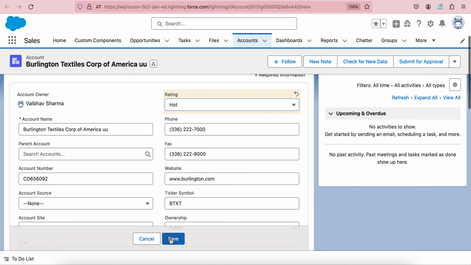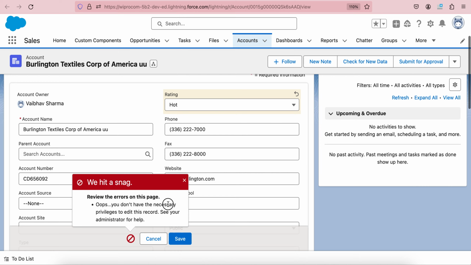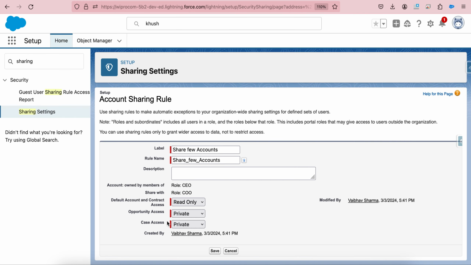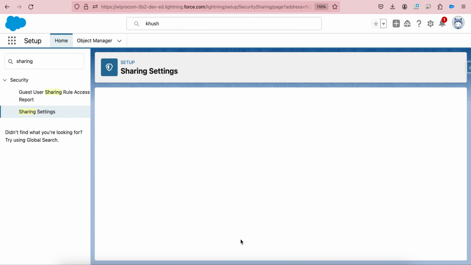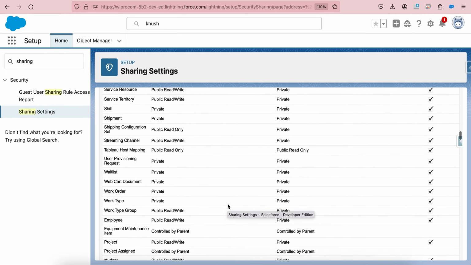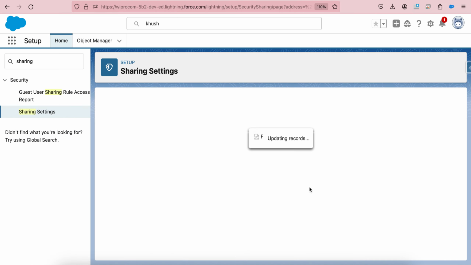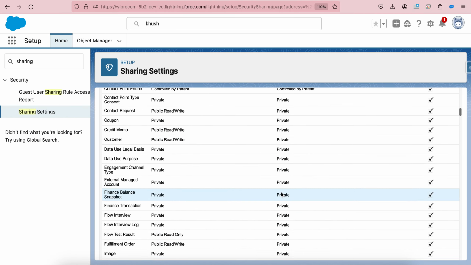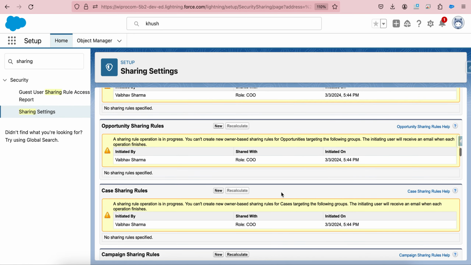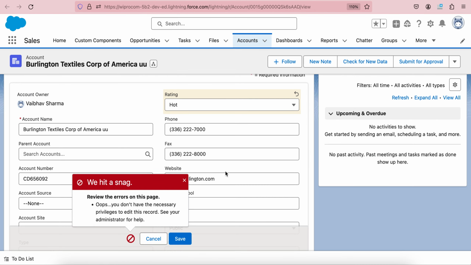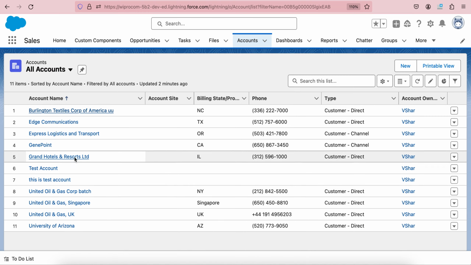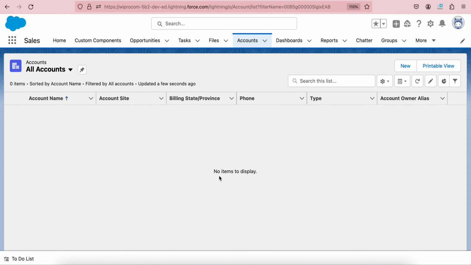Oops, you don't have necessary privileges to edit this record. Okay, that's completely fine. So we cannot edit this rule. We need to delete this, and once we check with Khushbu's account again, all of these account records will not be listed. Okay, these accounts are not listed again.